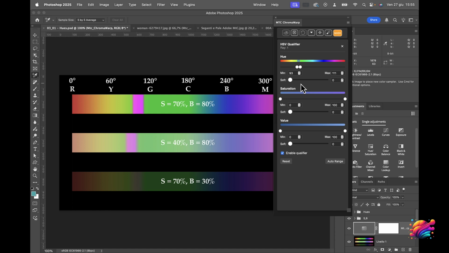A sharp transition is very useful in this case, because it allows us to clearly see the impact on the two gradients below. The second is characterized by lower saturation than the one above, while the third has the same saturation as the first, but lower brightness. Unlike Photoshop's hue saturation adjustment, as we saw in a previous video, MTC ChromaWarp allows us to limit the effect based on saturation and brightness, which, in this specific case, is called value.